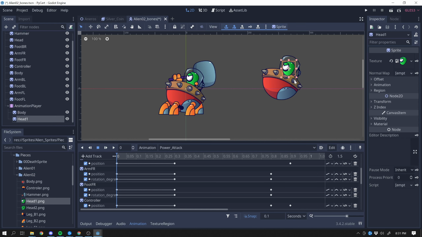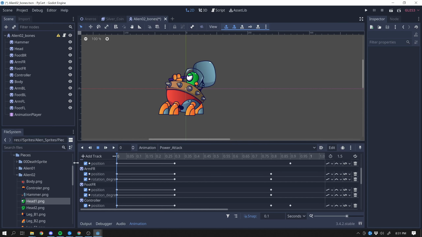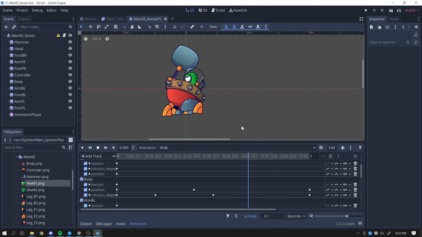And then I moved each individual piece around. Now each one of the aliens has all the little pieces for you to move around. So if you wanted to make your own animations, you could. So that's what I did. I made my own type of walk.